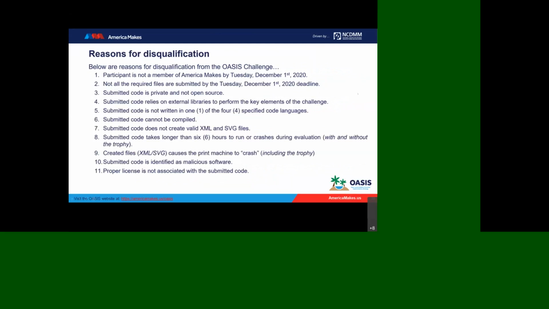As far as reasons for disqualification, just to briefly go over this, I have some reasons listed here. If the participant is not an American Makes member by the time that I had mentioned, that would be a reason for disqualification. Not all the required files are submitted by December 1st. The submitted code is private and not open source. The submitted code relies on external libraries to perform the key elements of the challenge, as I mentioned, the slicer. If it relies on that, it will be disqualified.